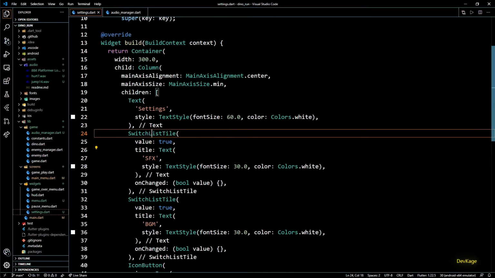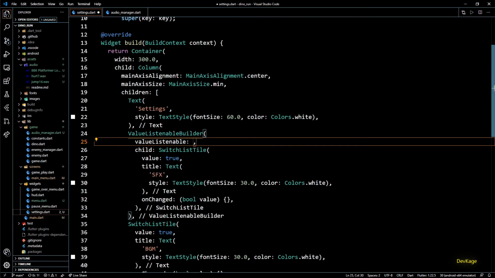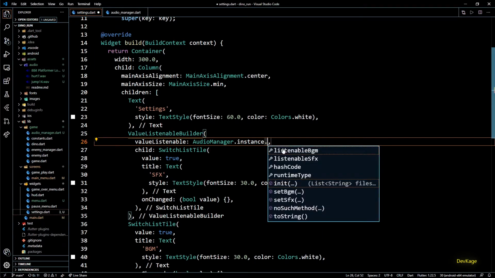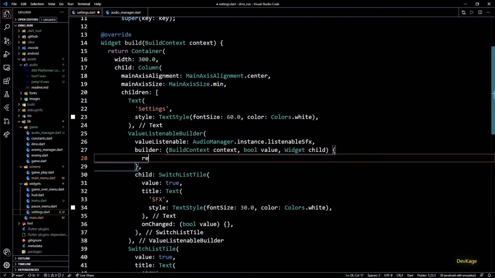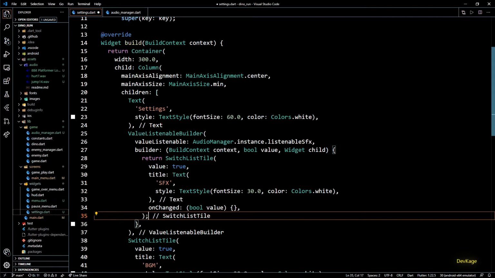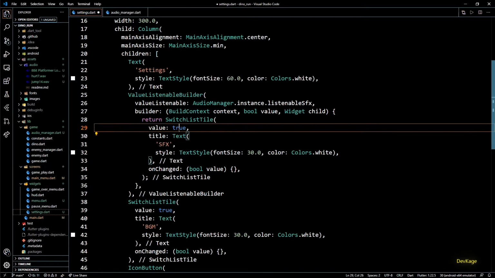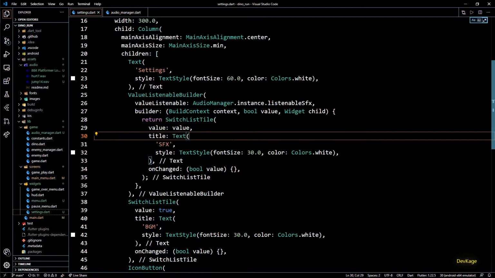Then next, in the settings.dart file, I'll wrap the first switch list style with a value listenable builder. Value listenable for this will be audioManager.instance.listenable sfx. This switch list style will have to be returned from the builder of this value listenable builder. And instead of hard coding the value for this switch list style to true, we can now use the input value that we get in this builder.